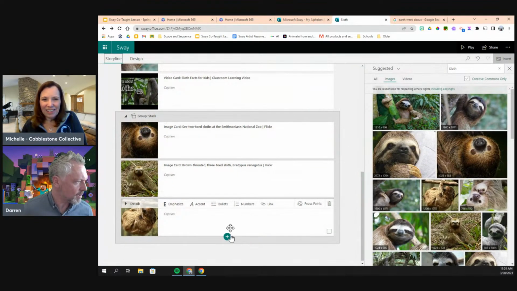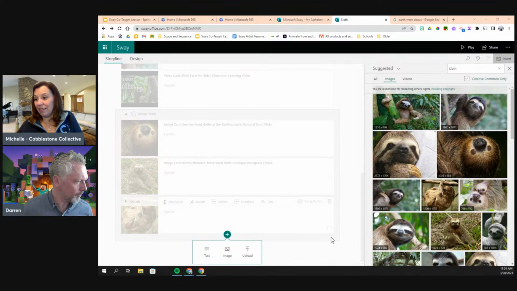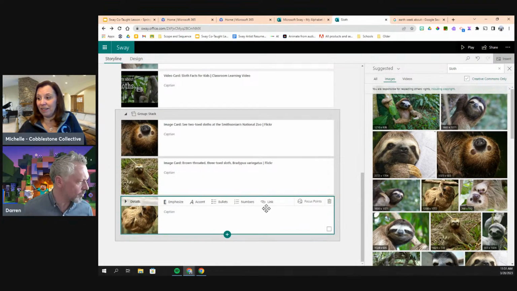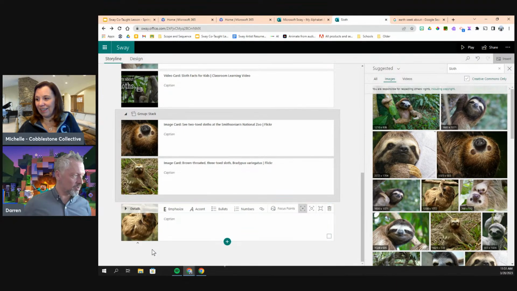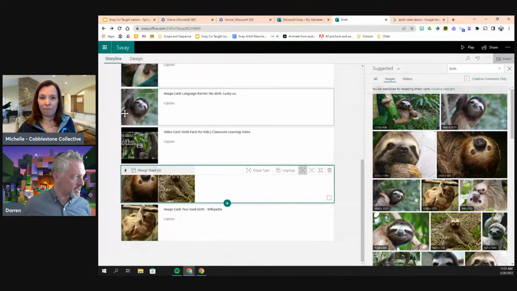Storyline. We did stacks, bullets, numbers, links. And you can always move these things around. If they are grouped and you don't like how they're grouped, you can pop them out of the box and then it becomes a whole new group stack. There's the little drop downs where you put things in, move things out.